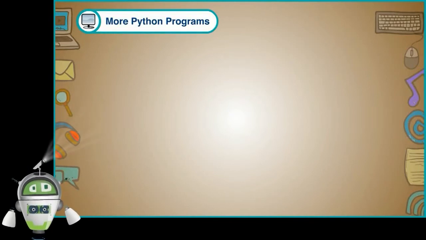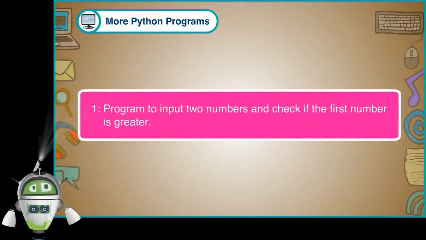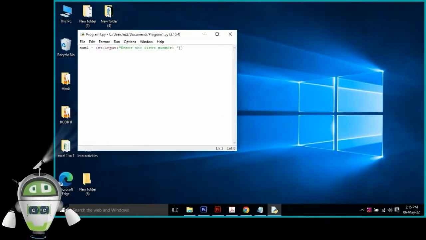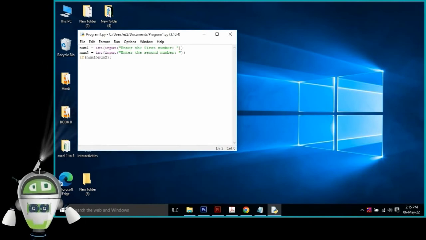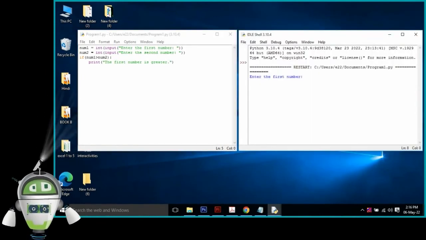More Python programs. First, a program to input two numbers and check if the first number is greater. number1 = int(input("Enter the first number")), number2 = int(input("Enter the second number")). If number1 > number2, print "The first number is greater". Output: enter the first number 34, enter the second number 23. The first number is greater.